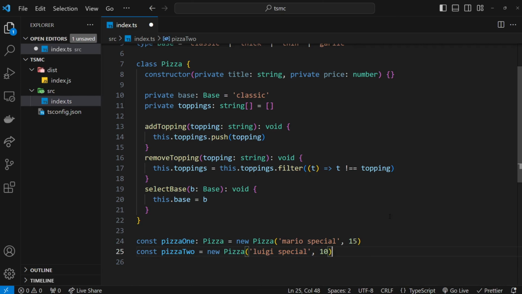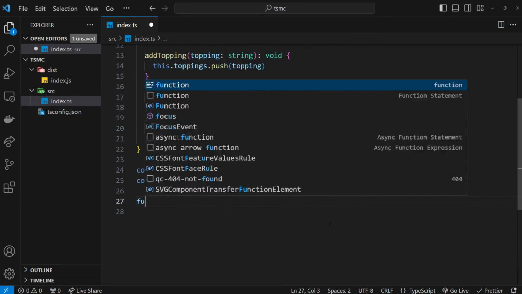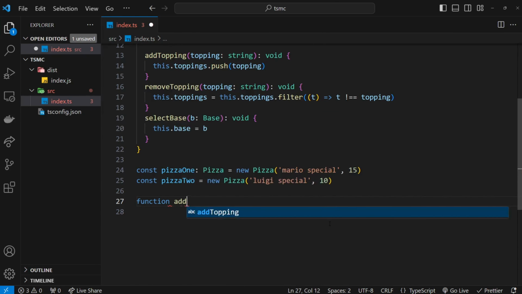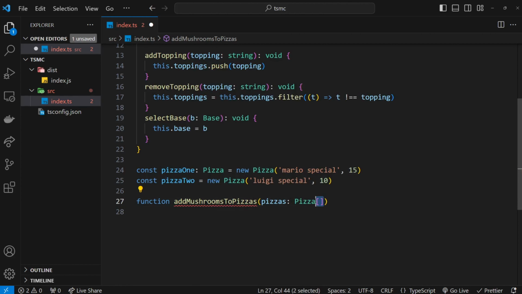So let's try that out as well. So what I'm going to do is come down here and create a new function. And this function is going to be called add mushrooms to pizzas. Now then, as an argument, we're going to take in a property called pizzas, right? And that is going to have a specific type. It's going to be an array of pizzas. So array. But the type of objects inside that are going to be of pizza type. So we can just say pizza array. Alright, then we're not going to return any value. So we'll say void right here.